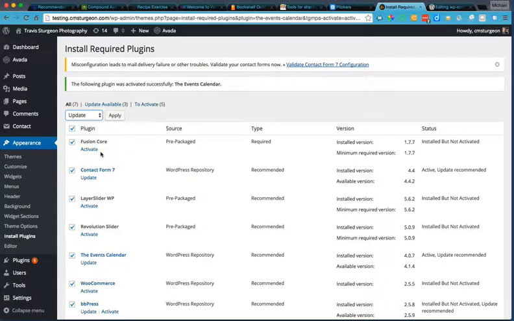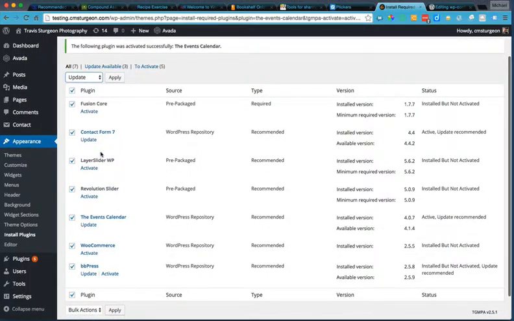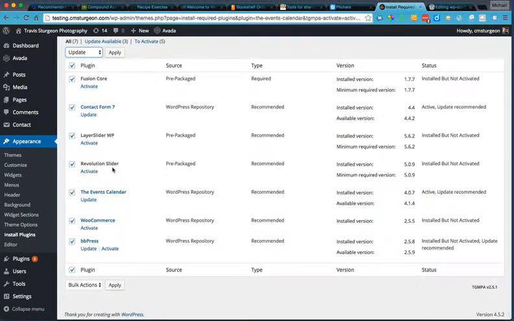is kind of the engine behind everything that's going on in this theme. The contact form is setting up a form so people can fill in their information, hit submit, and it comes to you. Your layer slider and revolution slider, and those two are just additional sliders to the fusion slider. So let's go ahead and activate them.